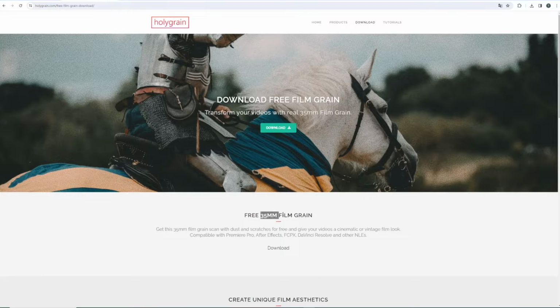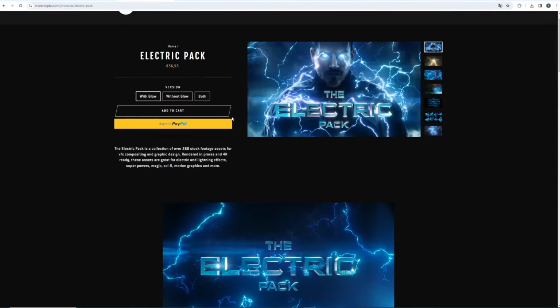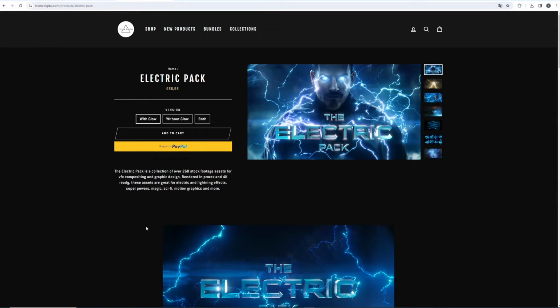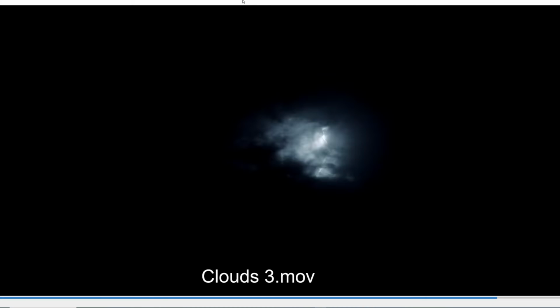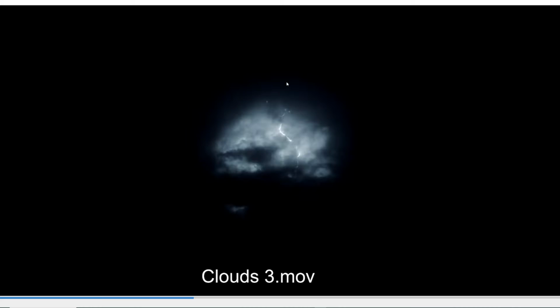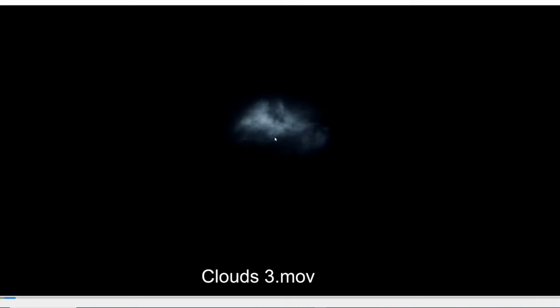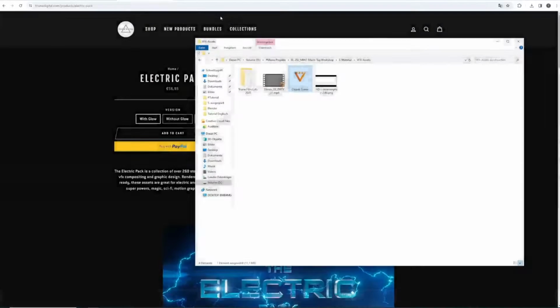So we will use that, and I use another element from Triune Film, which is the electric pack. And in this pack, as you can see, we got this cloud element, and this contains some background thunderstorm. So it's a really nice pack. You get a lot more assets, but these are the ones that I like to use in this case. So these are the three main sources.